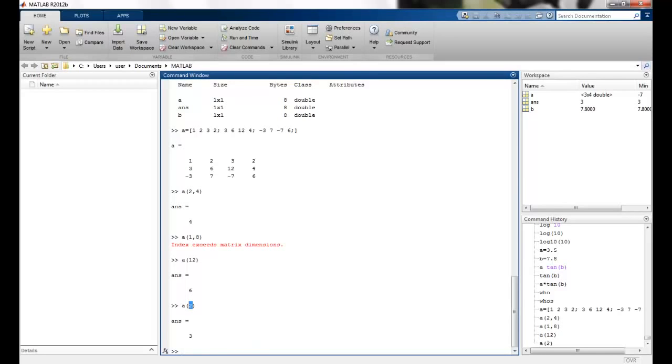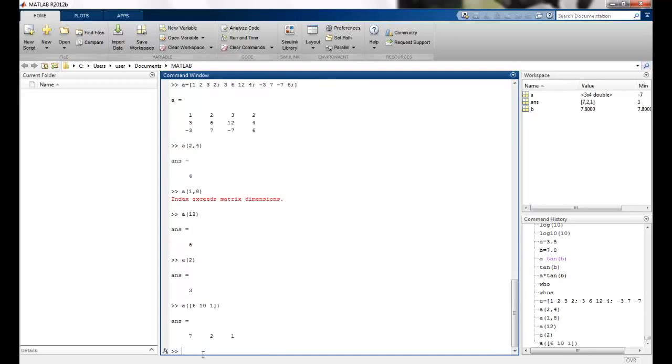Then we can also take elements out. Suppose I want 6, 10, 1. You can see the 6th element, the 10th element, and the first element are output as the answer here.